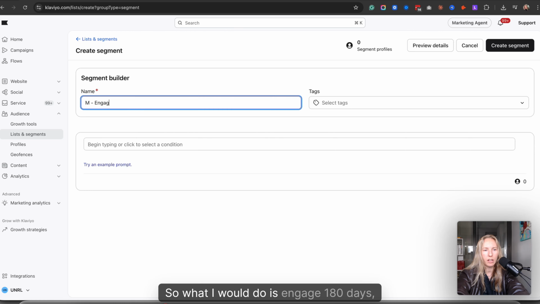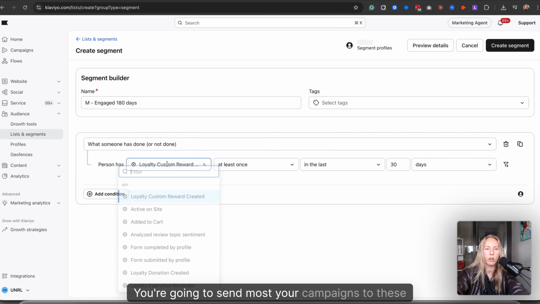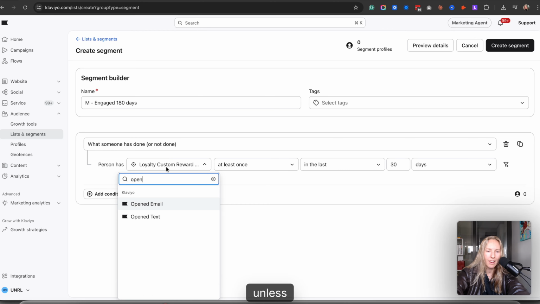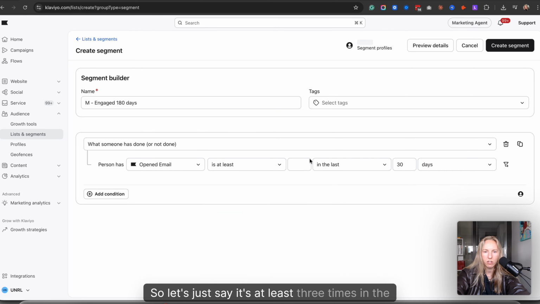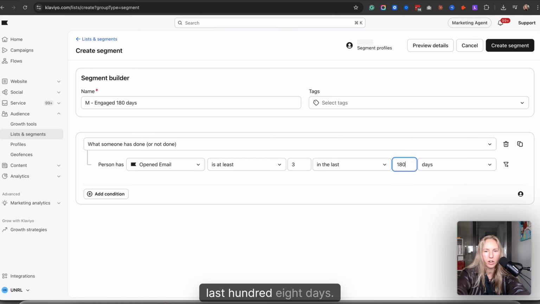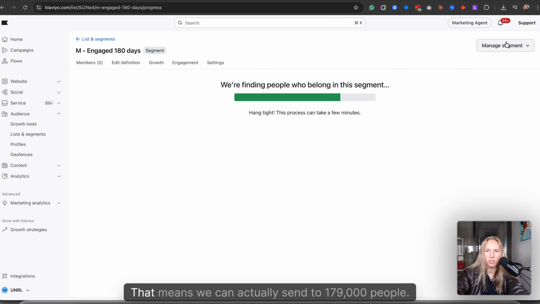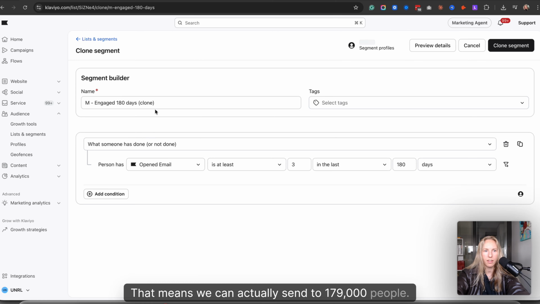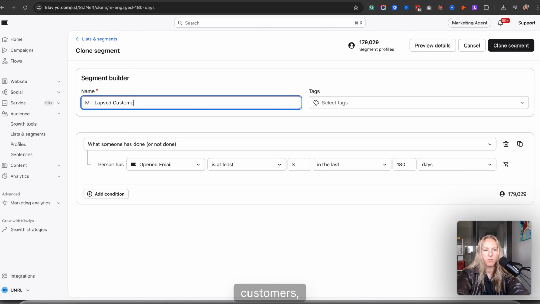So what I would do is engage 180 days, right? So this is the bare minimum. You're going to send most of your campaigns to these people unless there's a reason not to. So let's just say it's at least 3 times in the last 180 days. These are hyper engaged people. There's 179,000 of them, which is great. That means we can actively send to 179,000 people. We're getting an average of 70% open, so that puts us in a pretty good place. Now what I want to do is lapsed customers, right?